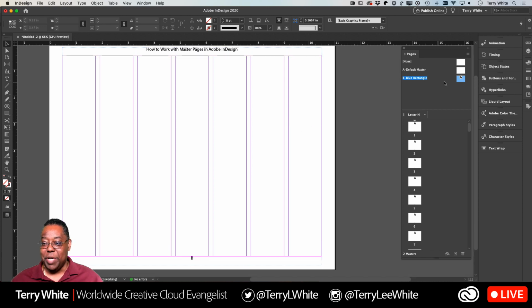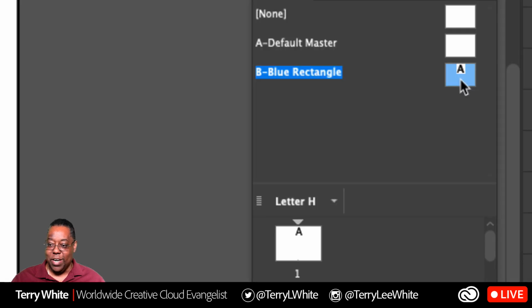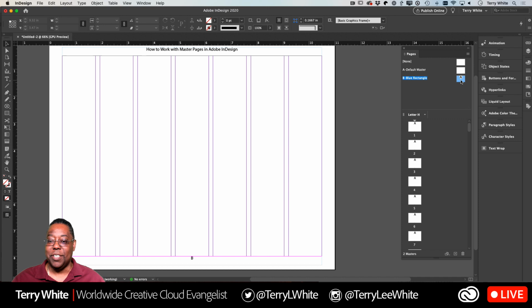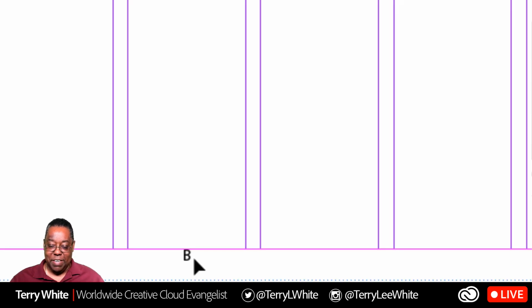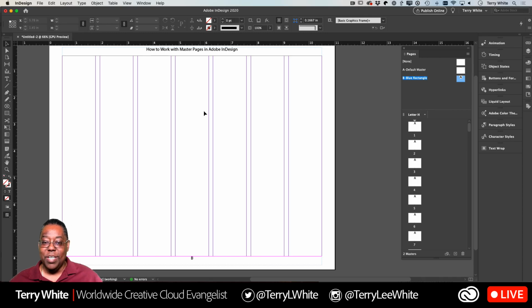It gave me master page B, and it even has a little A on it to let me know that that master page is based on the A master. It's giving me the little B, by the way, for the page number. It's giving me the same title that's across the board. If I ever want to change the title, I go change it on A where it exists. And I would go ahead and now design this page any way I want.